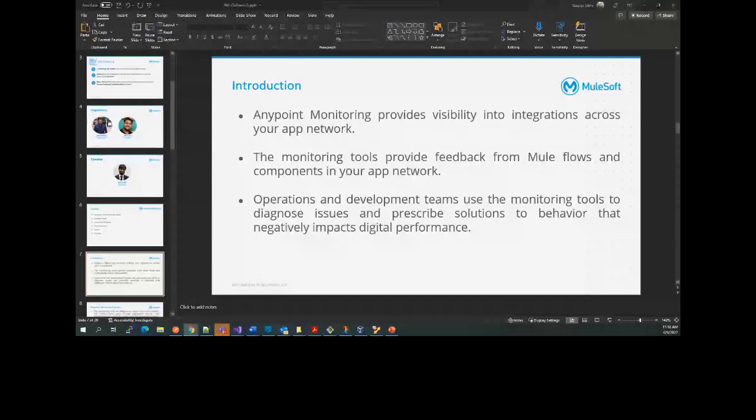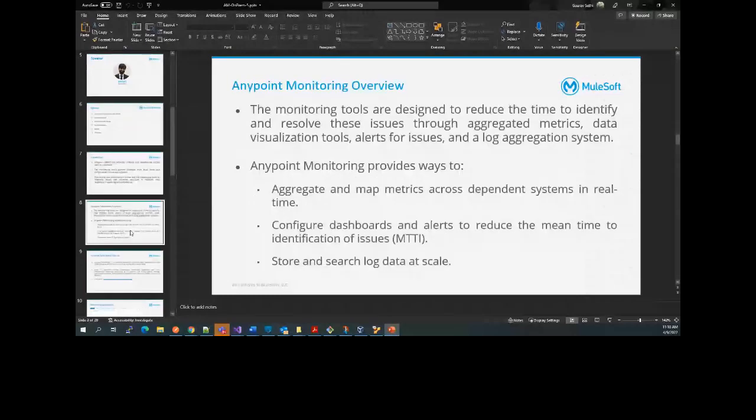So the Anypoint tool is designed to reduce the time to identify issues, resolve issues, and aggregate the metrics in a visualization format. These are all the basic parts of Anypoint monitoring. In other words, Anypoint monitoring provides unparalleled visibility, which helps us proactively identify issues and reduce the mean time to resolution.